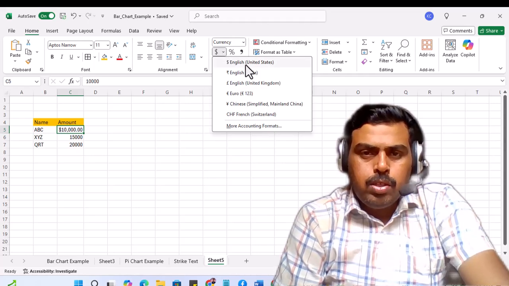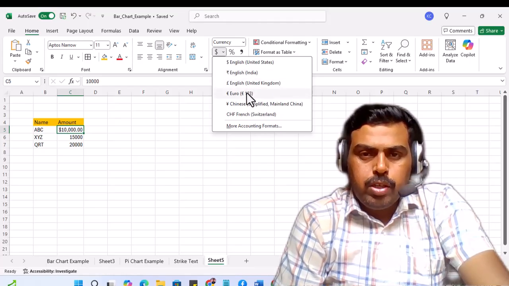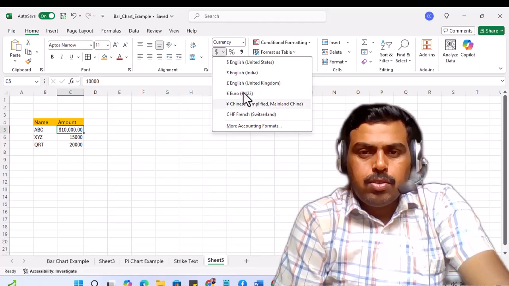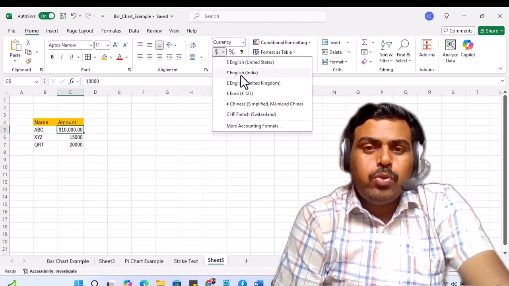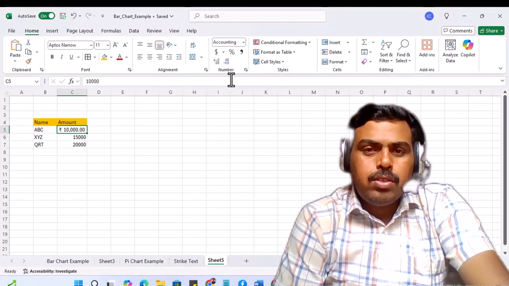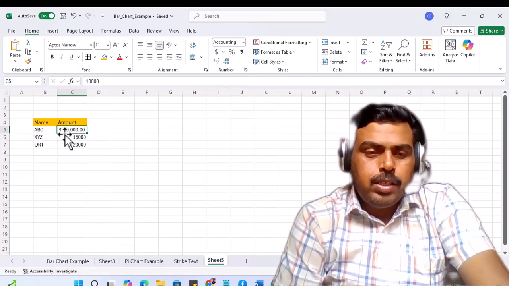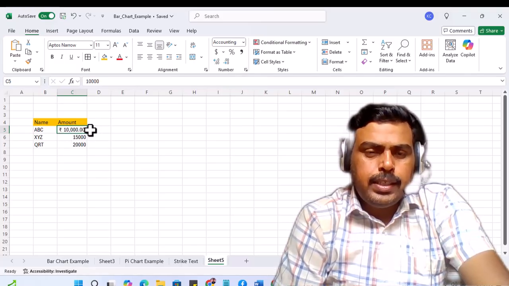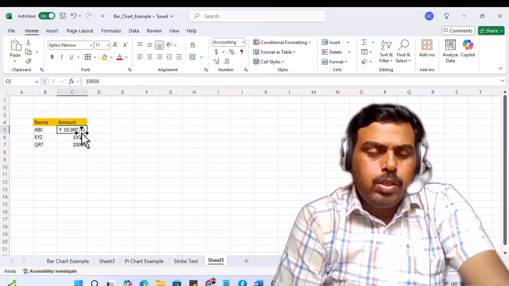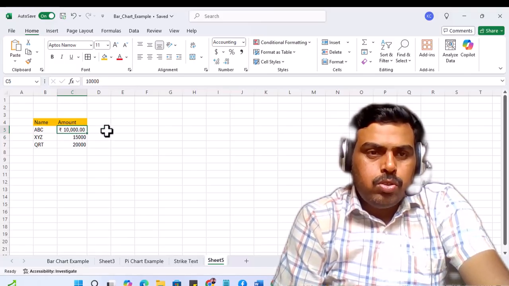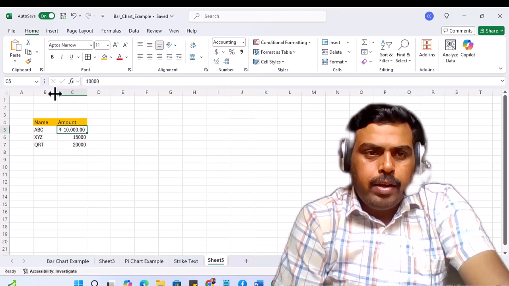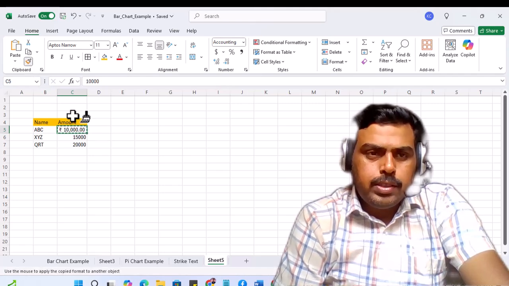You can change it to any other currencies as well. For example, dollar to Indian rupee, or you can change it to pound or euro or any other currencies like Chinese or something. If you want to change it to rupee, just change it to rupee. Then you see that this 10,000 amount is coming with a preceded rupee symbol. This thing you can apply to all other cells as well.